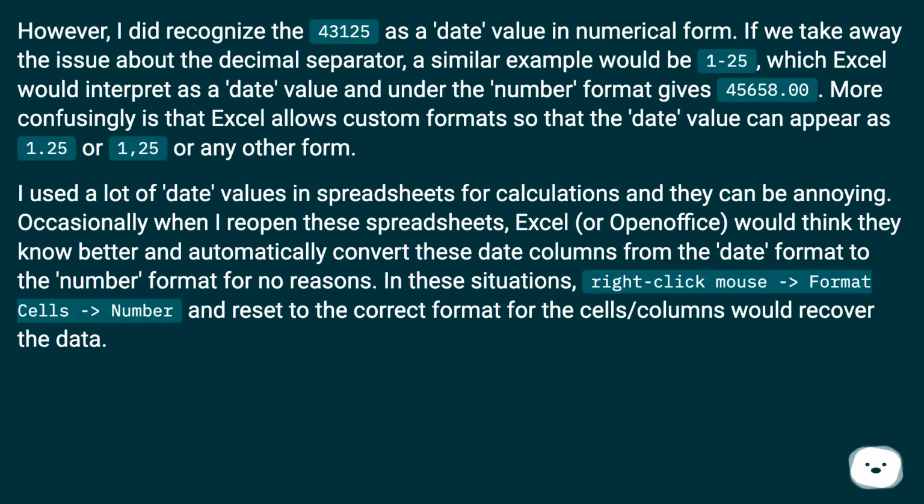Occasionally when I reopen these spreadsheets, Excel, or OpenOffice, would think they know better and automatically convert these date columns from the date format to the number format for no reason. In these situations, right-click, Format Cells, Number and reset to the correct format for the cells or columns would recover the data.